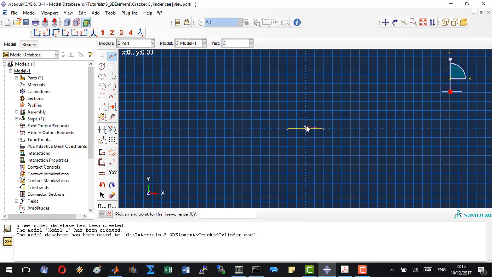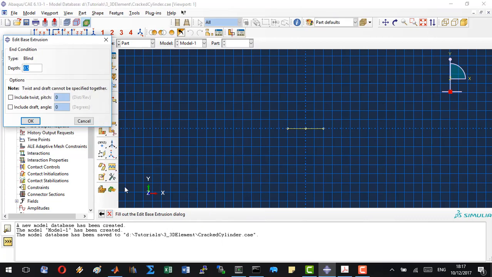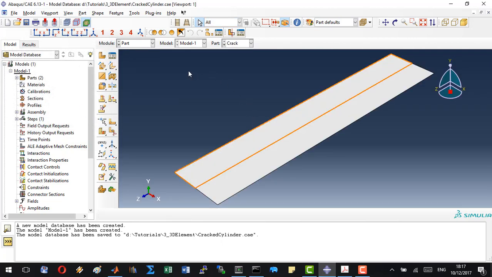The other side is minus 0.0001, and let's close our polygon. Click on the X and click done, and give the same depth of 2. Now we have the 2 parts.